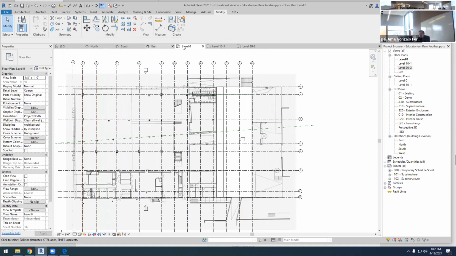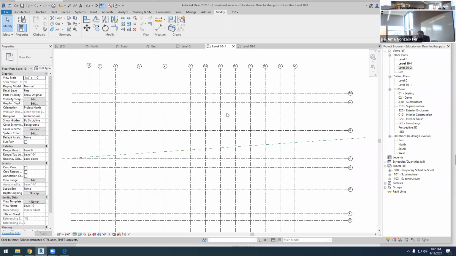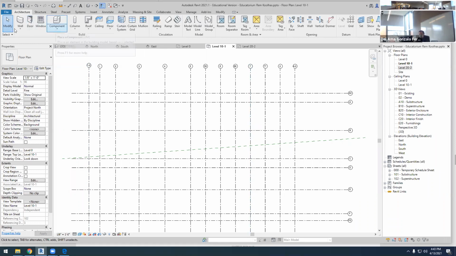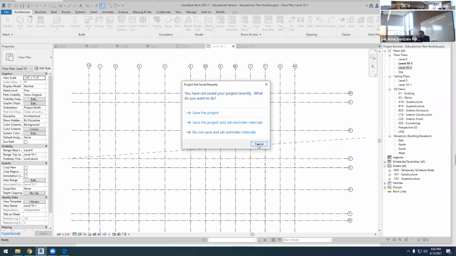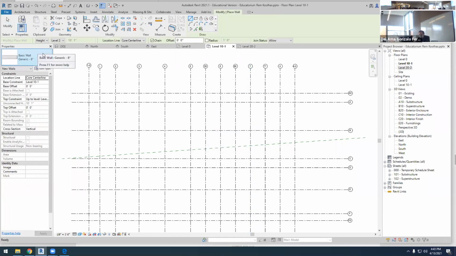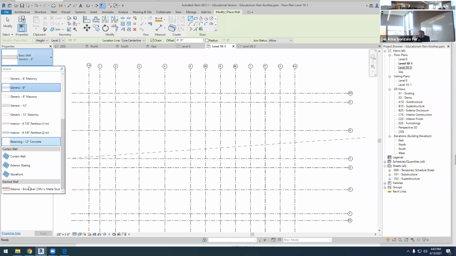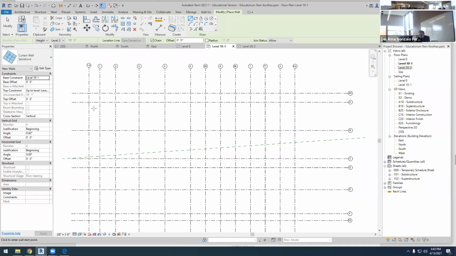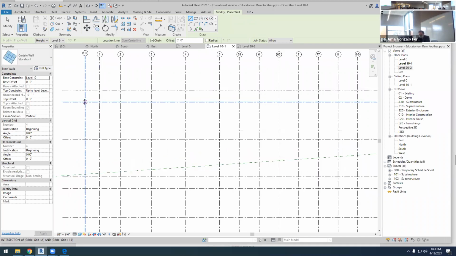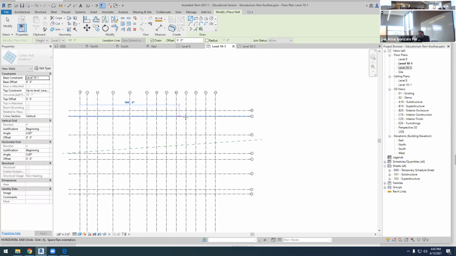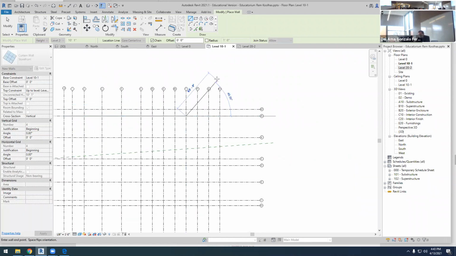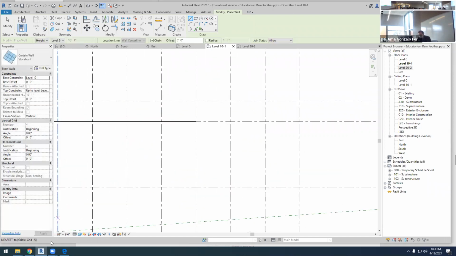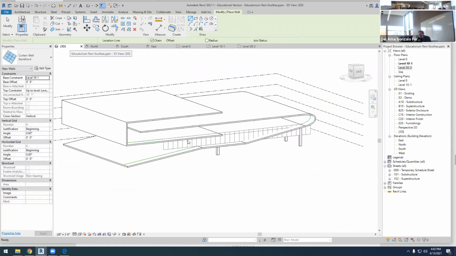Okay. So let's go to level 10 and let's use architecture, wall, and select the storefront. Okay. And now it doesn't matter where we start or where we end because we're going to change it. So let's create a line. And now let's go to the 3D view.